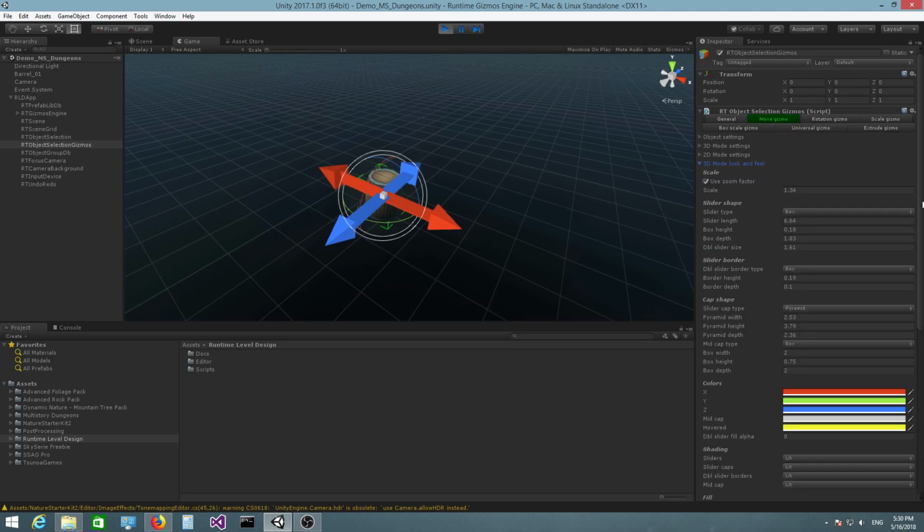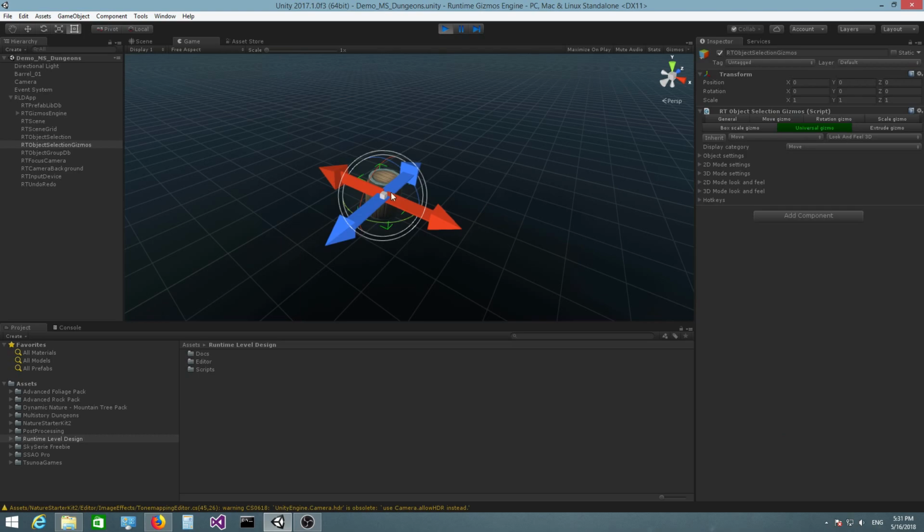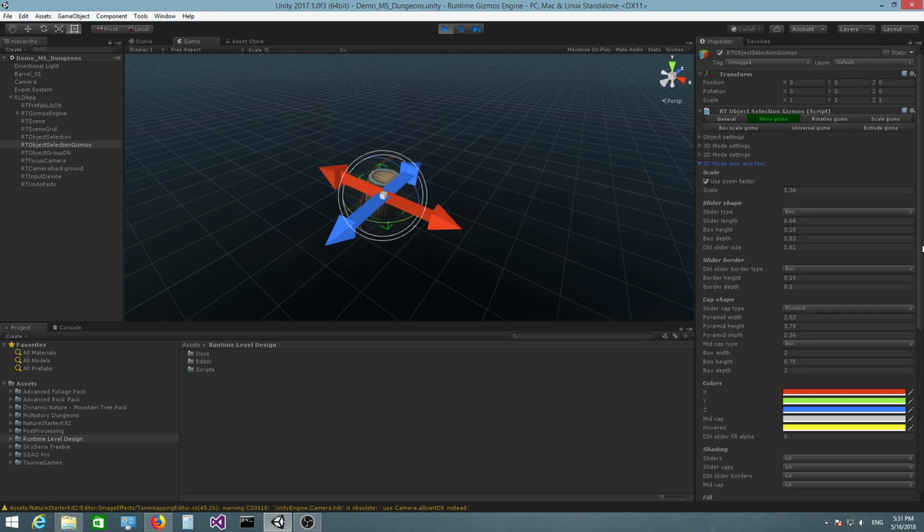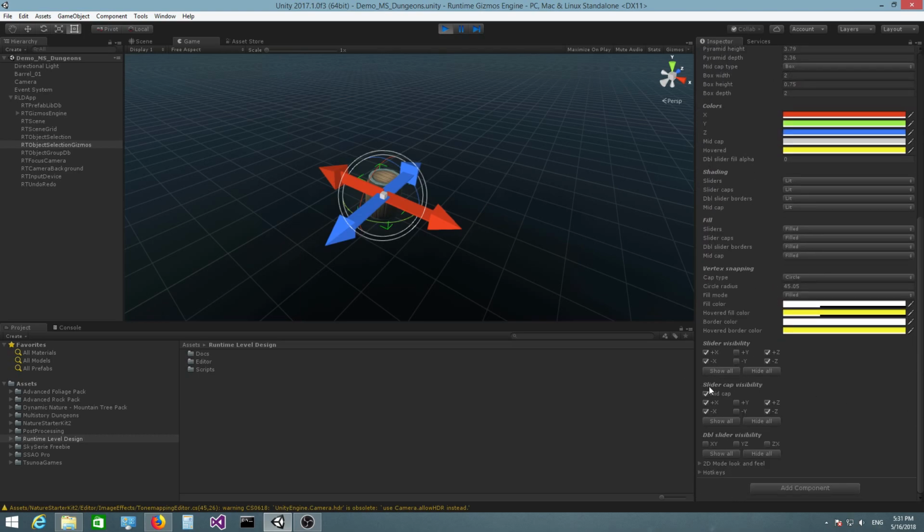Okay. There's a bug here which doesn't inherit. No, it's okay, there's no bug. See the difference: the universal gizmo does not have... It still has a mid cap which is used for scaling, but it doesn't have the mid cap that the move gizmo uses for decorative purposes.